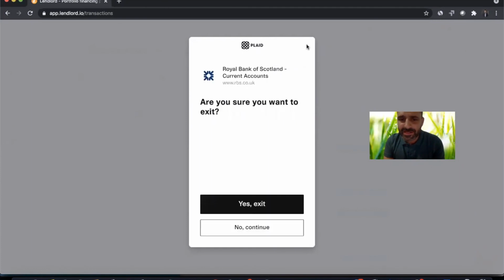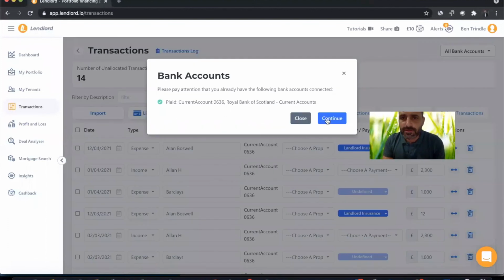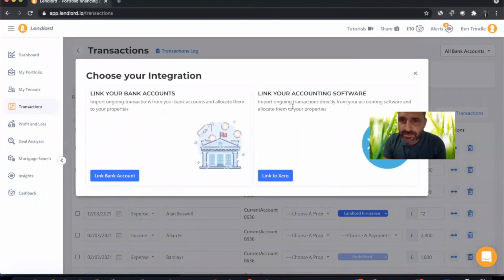We don't have any access to your credentials. It's just every day, the API sends us the transactions from your bank account. You can link more than one bank account if you have. The new option that we released this week is the Xero integration.